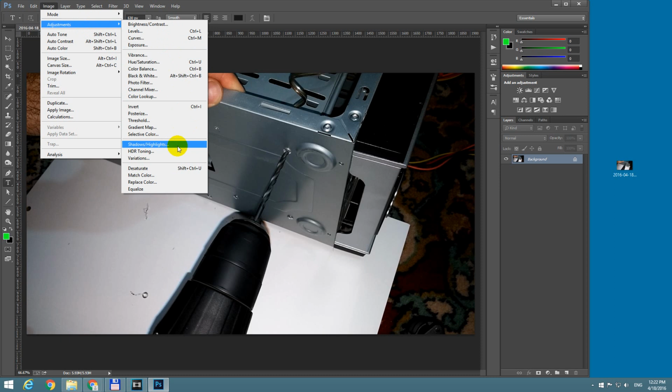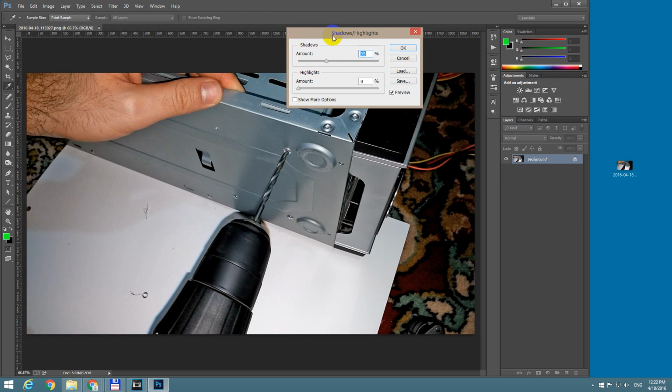Okay, here we have two sliders. One slider for the darker areas. This will increase or decrease the amount of light in the dark areas. And the other one, Highlights, will increase or decrease the amount of light in the bright areas.